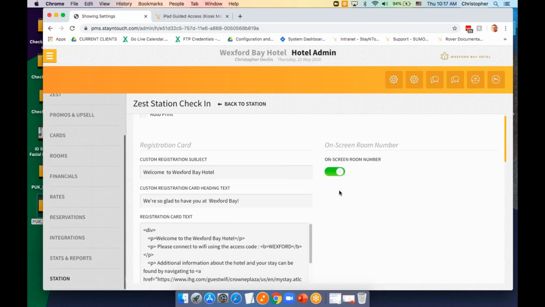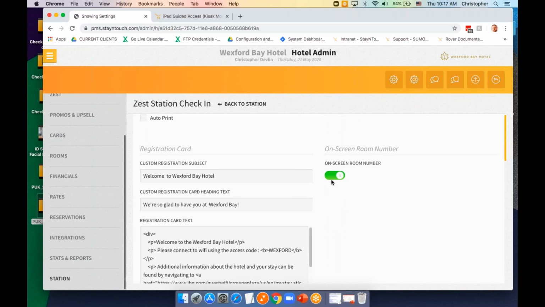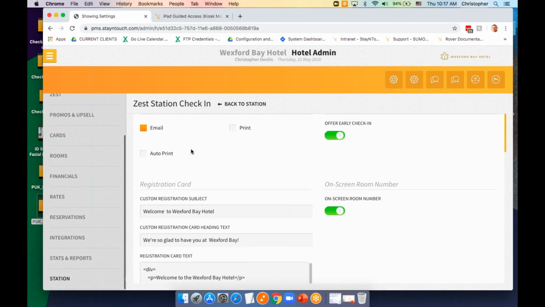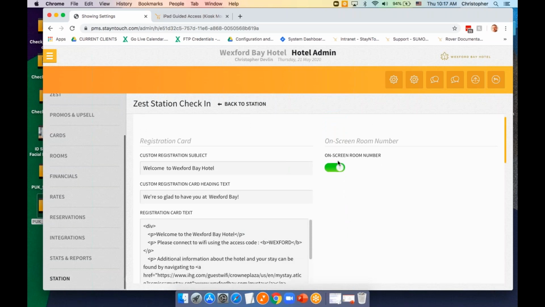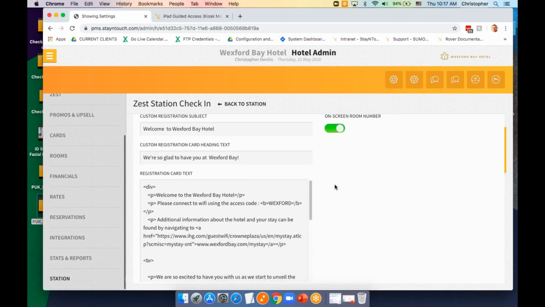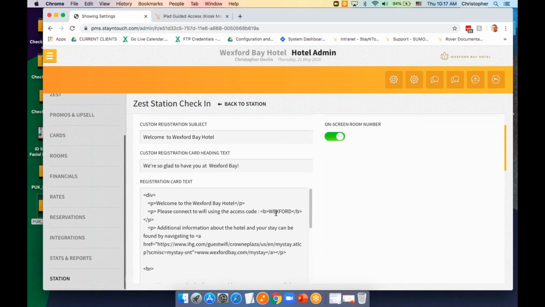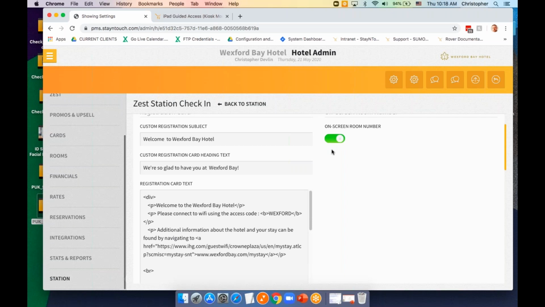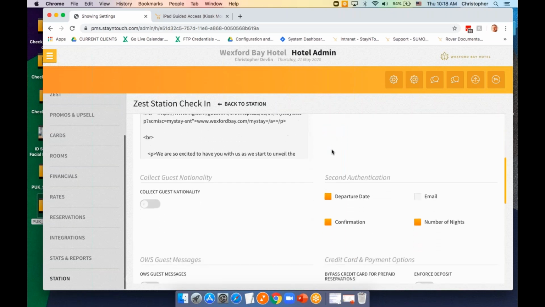On-screen room number, that is optional. Some hotels like to use it, some don't. If you have the print option here and you're printing it out, then maybe you don't need the room number on screen. But if we're doing the email, we probably do, because it's really the one chance for the customer to see the room number on screen, unless they're getting their email immediately. So we recommend having that switched on for most customers.